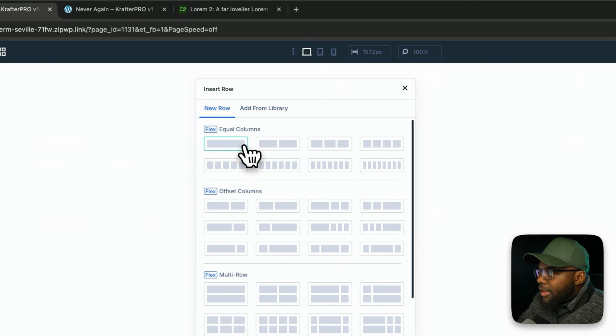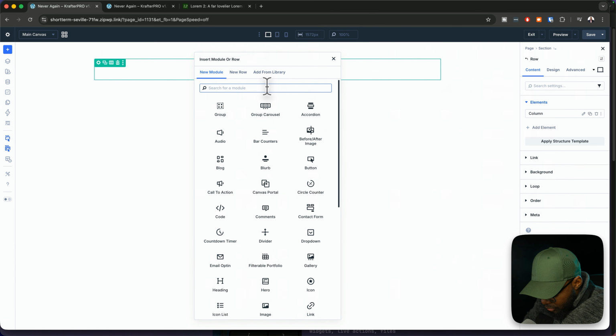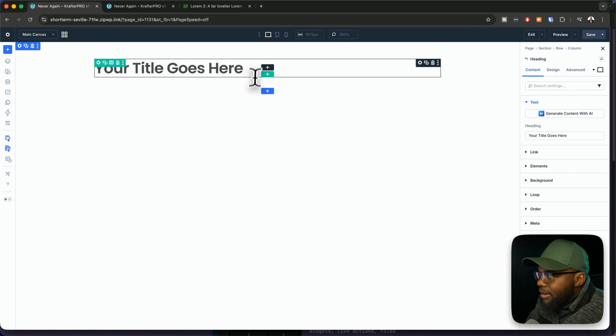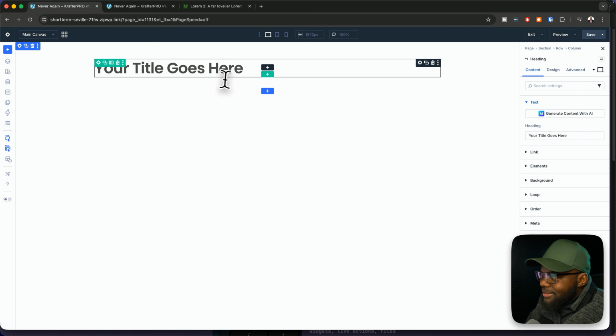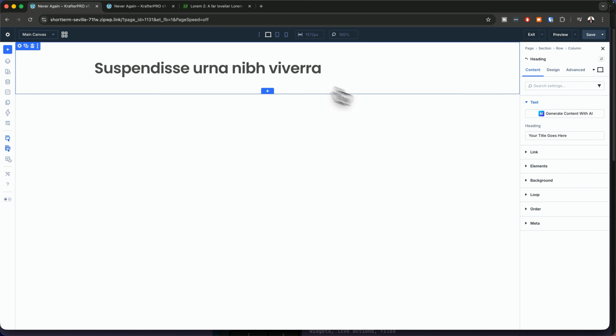So I'm going to go in here and add a single column. And in this column, I'm going to add a heading. So I'm going to go in and add my heading here. Now, while we're here, I'm also going to go in and use Lorem 2 because this is my text. I hate typing. It takes me a very long time to type. I'm going to paste now in here.